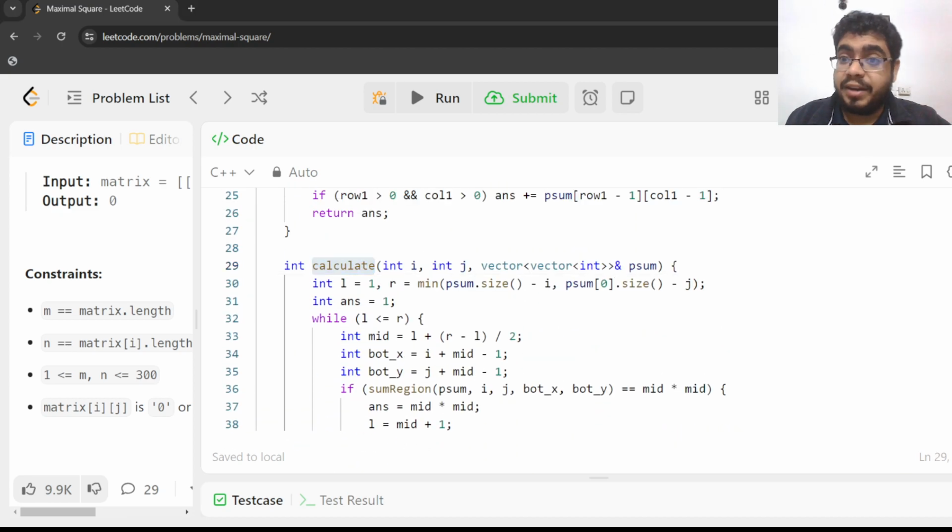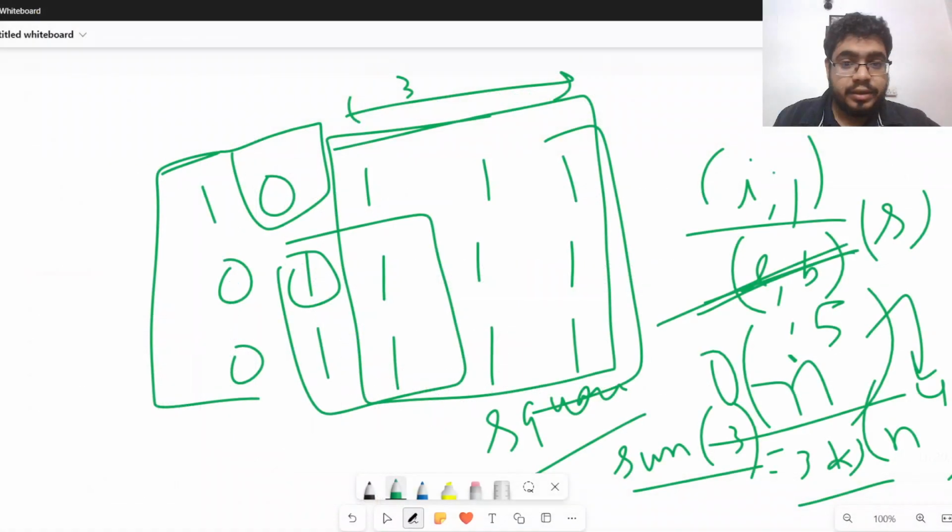This actually implements our binary search logic, so let's see that in action. This calculate has i, j where we are starting, and the prefix sum. The minimum side length is 1, because 1 cross 1 we have already seen is 1, since it doesn't start with 0. The maximum side length is N minus i and M minus j. You can see it here as well, we calculated it, right?